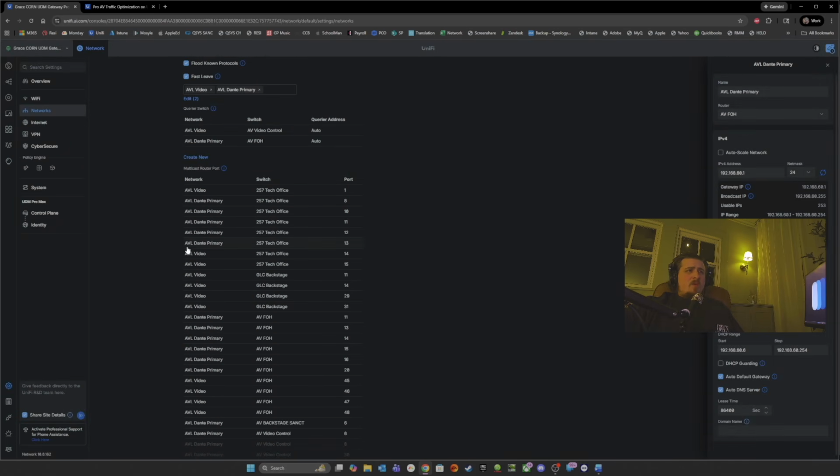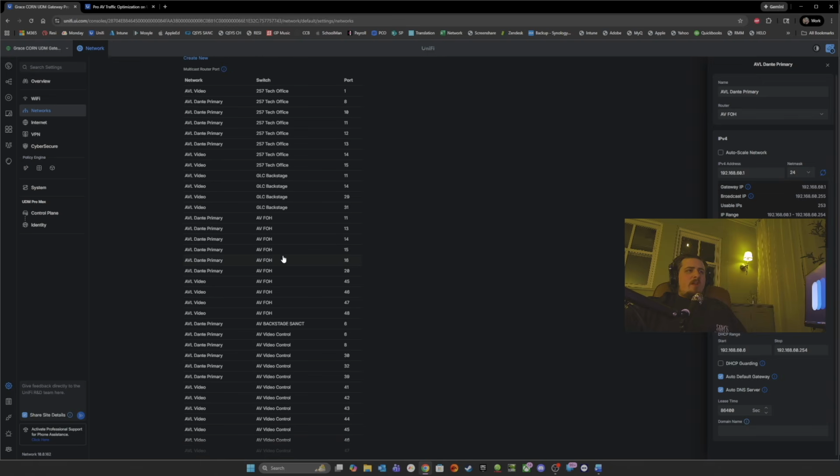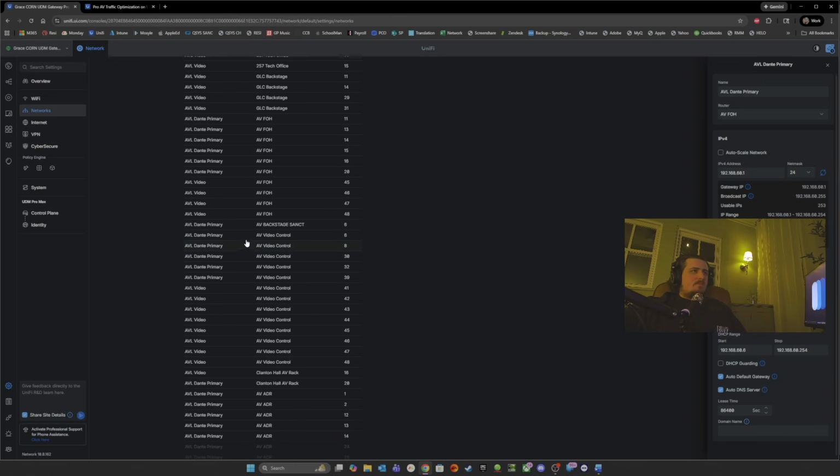And then what I did was set every Dante port to be a multicast router port. And you can do this whether you're doing unicast or multicast. Doesn't matter. I'm actually not using multicast at all in our setup. I've had a few issues with multicast, and so I've just decided to go unicast. I don't have a need for multicast. However, I still do the multicast router port for each Dante port.